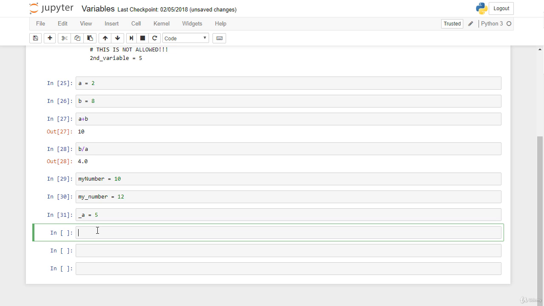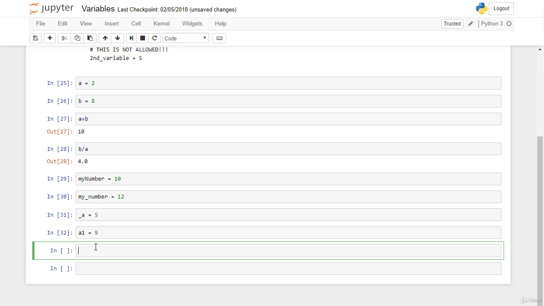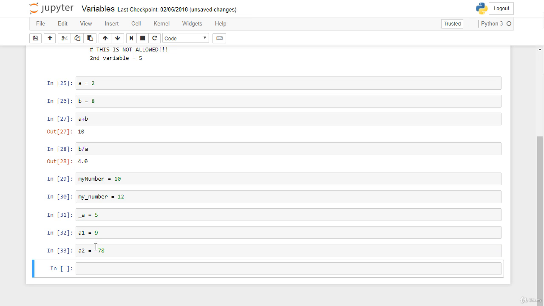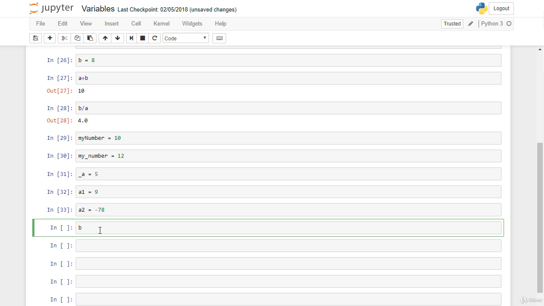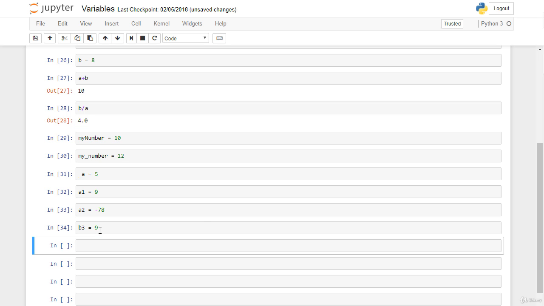And now I want to use letters and also numbers together. I can say A1 equals 9, as you see I didn't get any error again. And I can say A2 equals minus 78, and this is also a correct way. And the other one, let's add some more cells here. I want to say here for example B3 equals 9. As you see this is also a correct way.